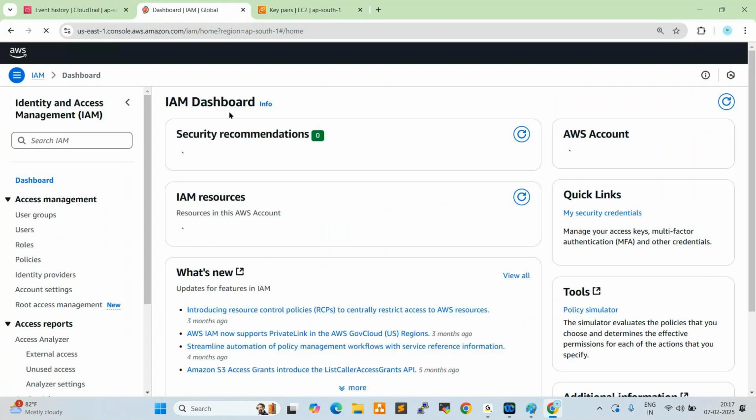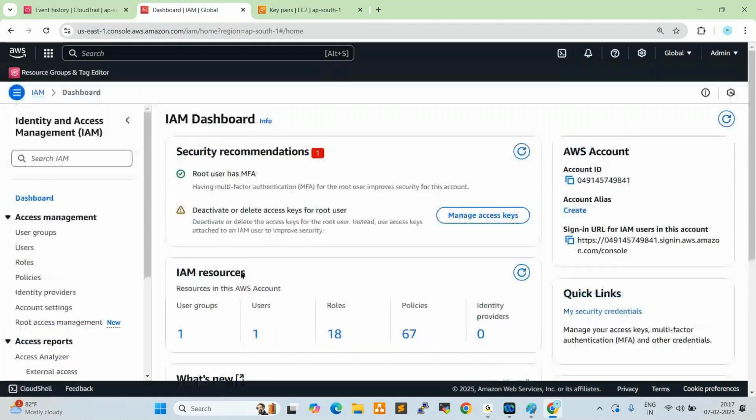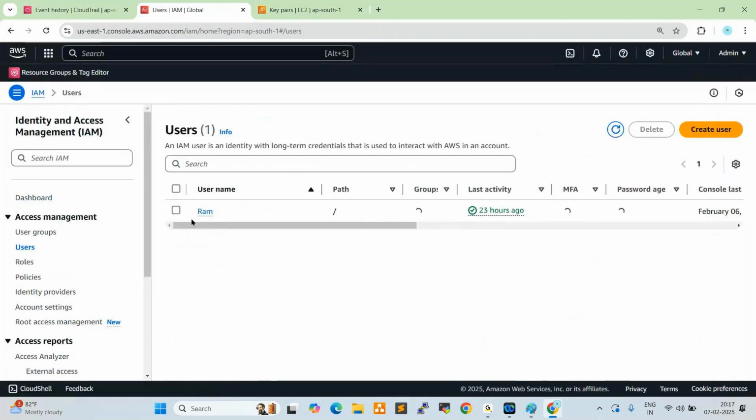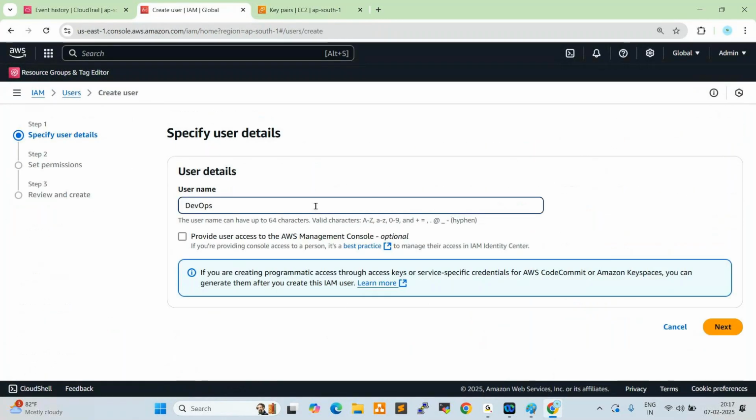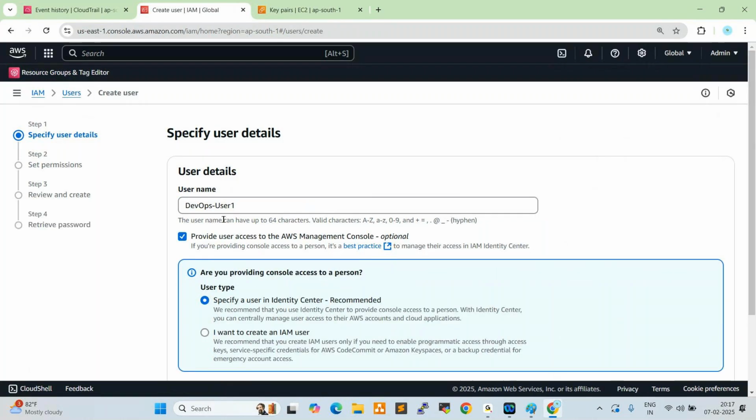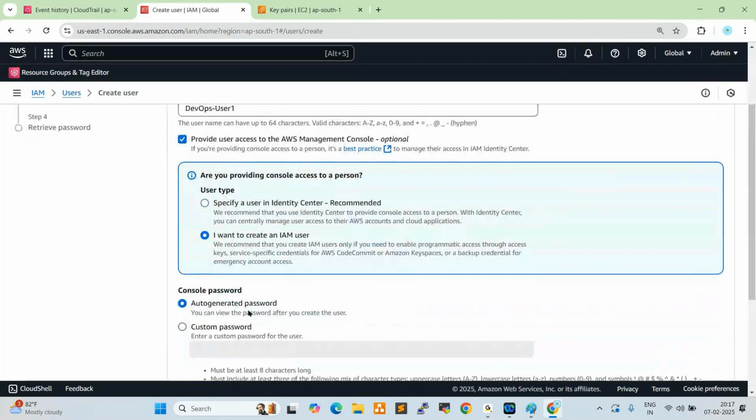Now go to users. So this is my user. Now I want to create one more user. Create user, DevOps user one, something. Provide user access. I want to create an IAM user with a custom password.